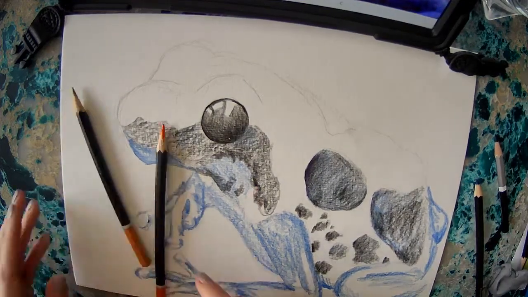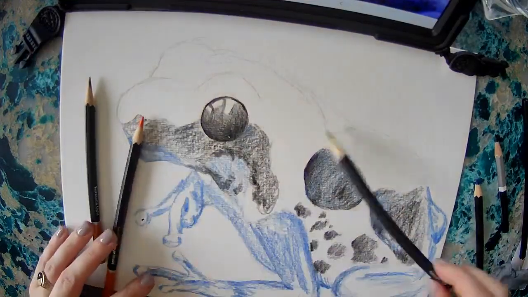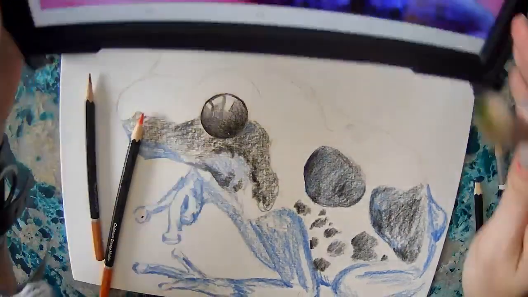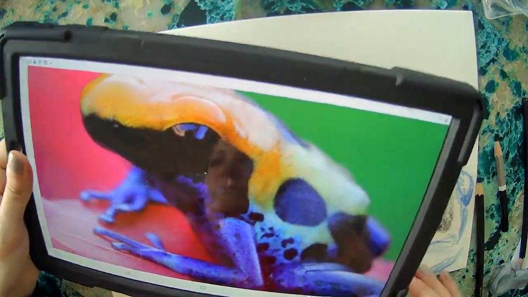Some oranges as well we need to put on there. I've also got like a light green, because when you look at the reference image, where it moves from blue to orange, I see green tones here as well.